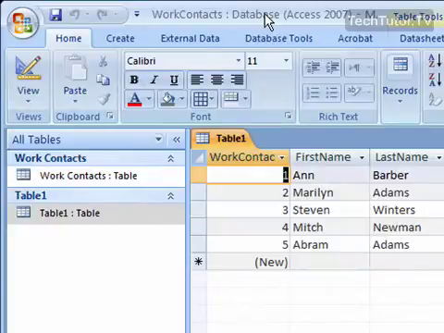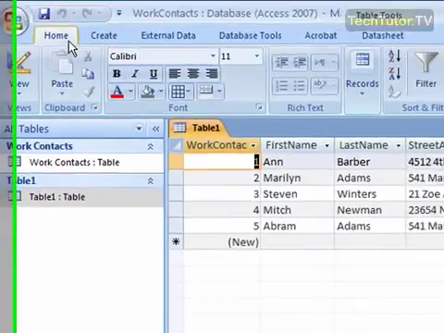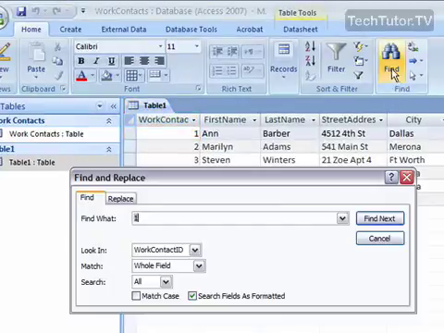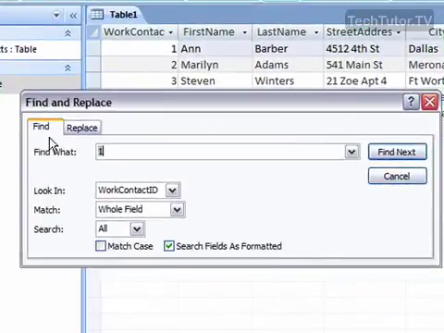So how you do a search is go ahead and open up your table, click on the Home tab if necessary, go over to the Find section, and click on your Find button. This is going to bring up the Find and Replace dialog box. You want to make sure that your Find tab is the one selected.